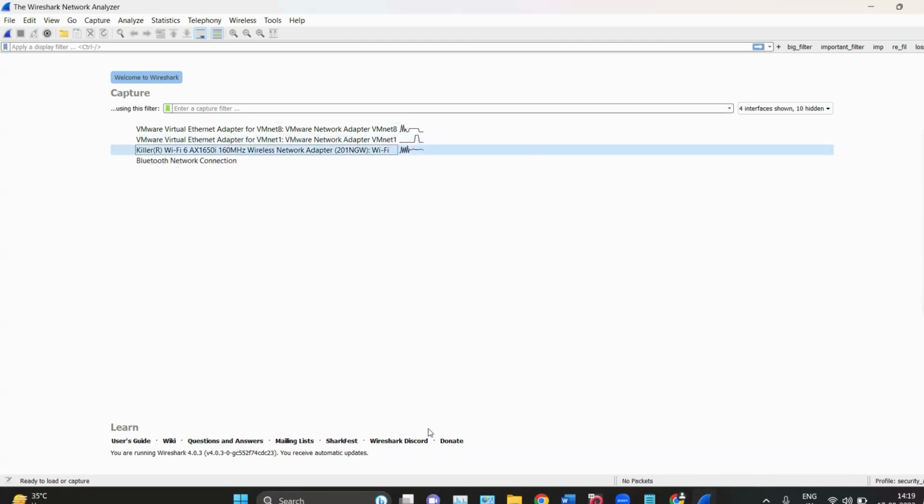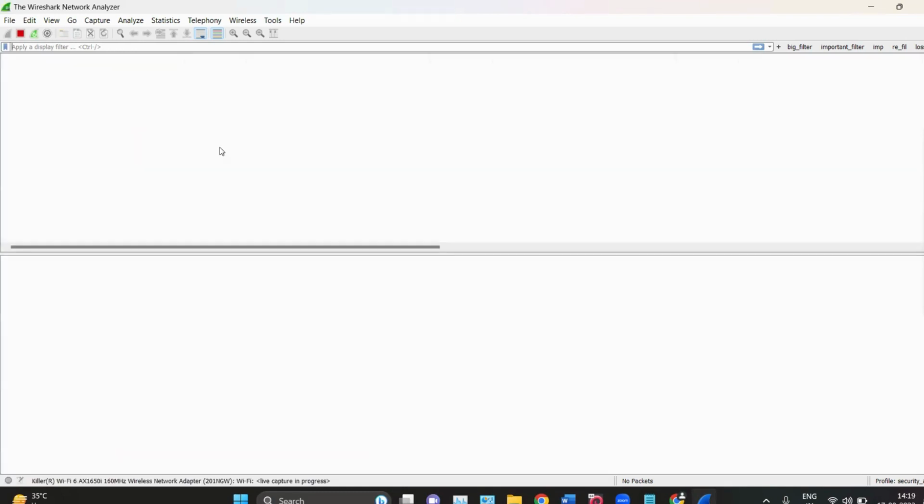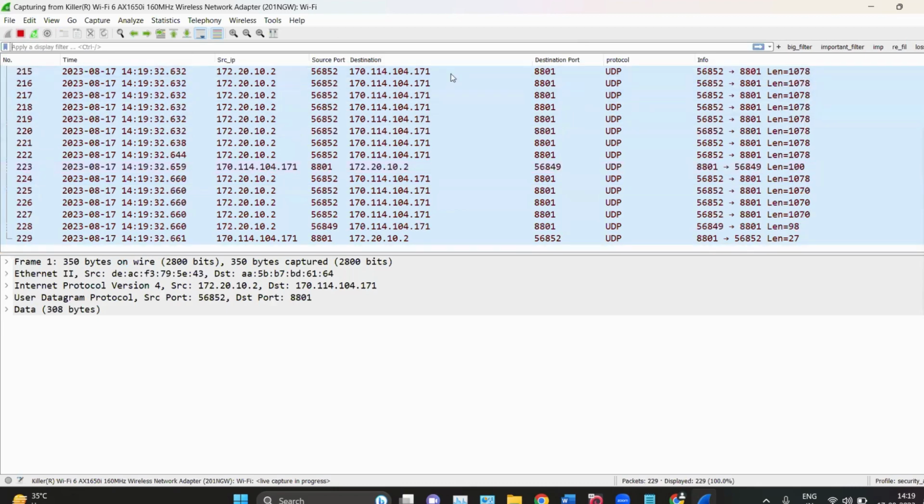It depends on your interface, like which medium you're connected through: wired through a cable, or wirelessly, or using some additional Wi-Fi adapter. So you can select your interface accordingly. I'm using this one, so I will double click on this interface. Here you can see the packet capturing has been started. So let me stop this first.